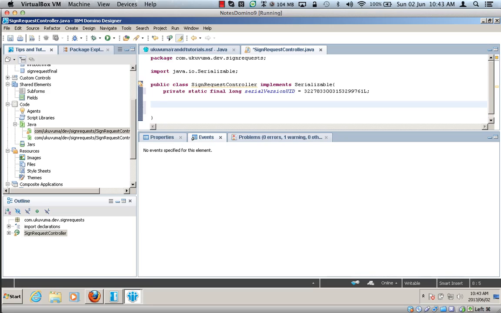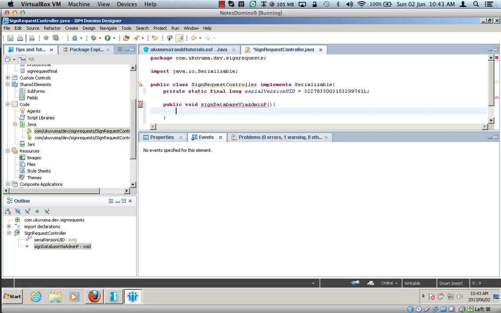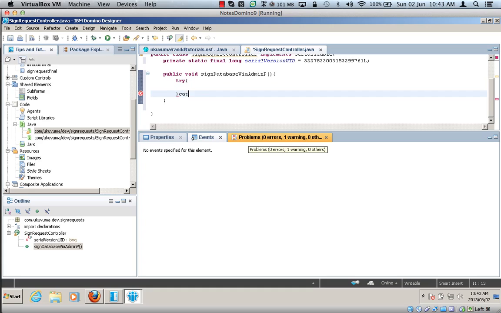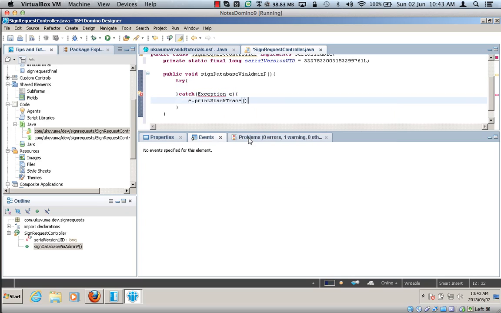Alright, so I'm going to go and create a function called public void sign database via admin p. Alright, let's go add some try catches in there. I'm just going to do an e.print for now. That will just print the error to the server console. So we're going to put the rest of our code inside here.